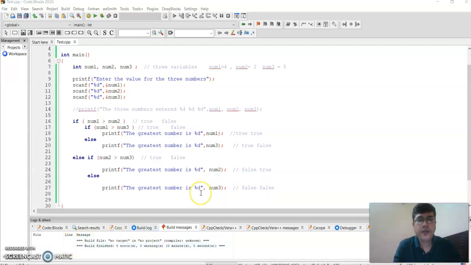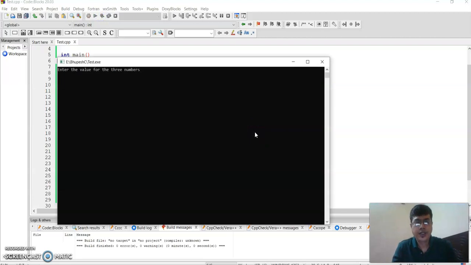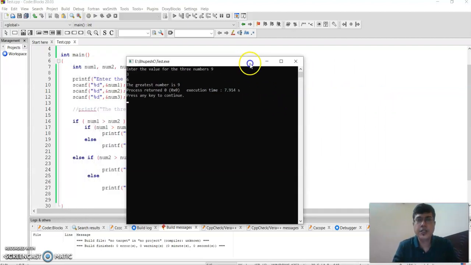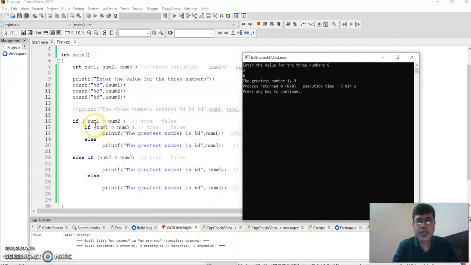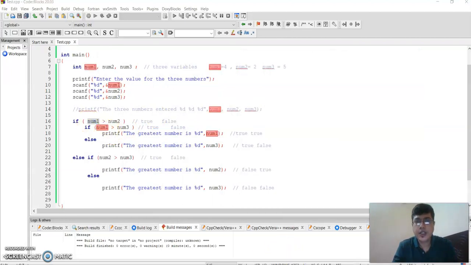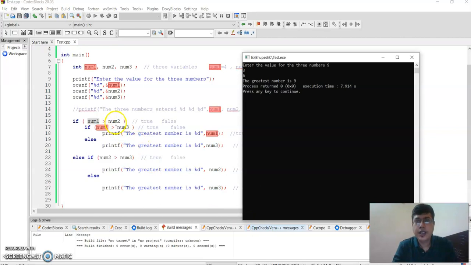Right? Okay. So now let us execute it. Let us see first with num1 greater. Let us say this is 9, this is 3, this is 6. So num1 should be the greatest, so we got num1. How will this be executed? Num1 is 9, so 9 is greater than 3. Yes. Again, 9 is greater than 6. So this statement has been executed. Okay, right? Next.